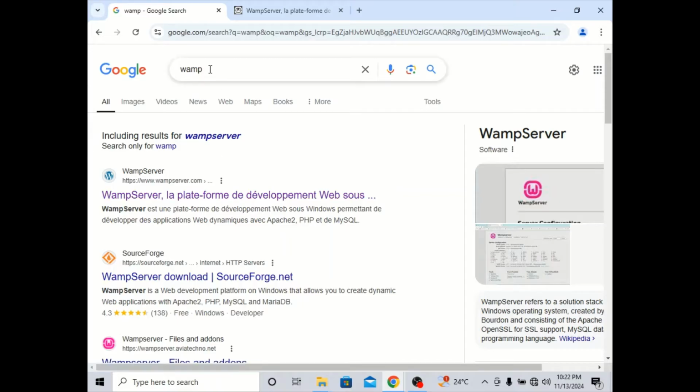WampServer is a free open source software that allows you to create a local server environment on your Windows computer. This comes with Apache Server that hosts and serves web page applications and services, MySQL that stores and manages your data, PHP scripts, and phpMyAdmin, and also a text editor. We need a text editor like VSCode, Brackets, and others.